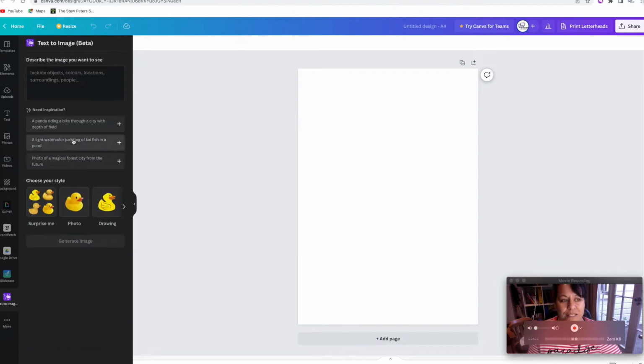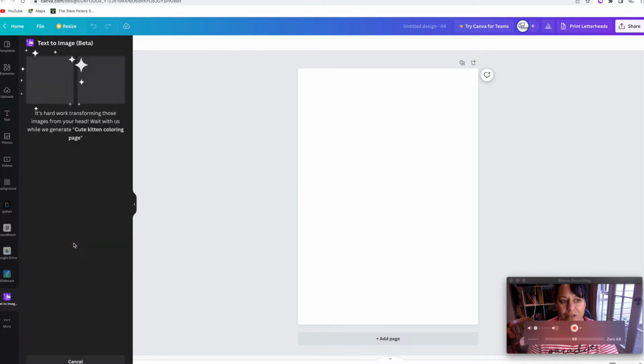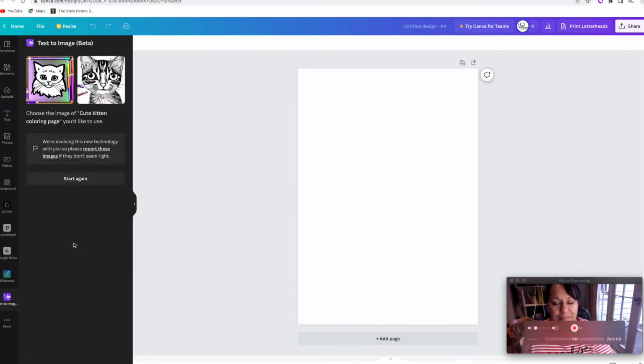All you need to do is say use. Over here you've got a little box that's blank and you might need to write cute kitten coloring page. So that's all I'm going to write. I'm going to go to drawing and see what it comes up with. Generate image. This is how long it generally takes. Okay, so I put cute kitten and this is the result.